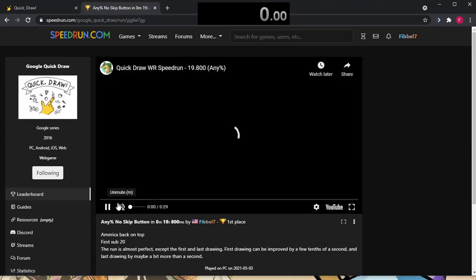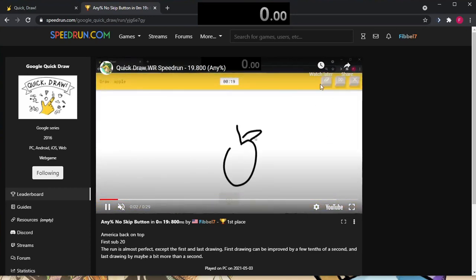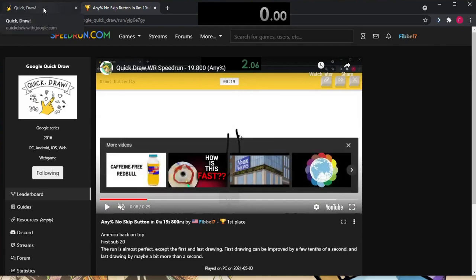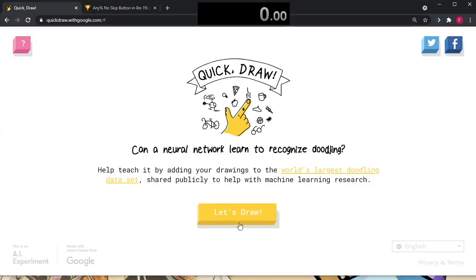and I know it can seem a little daunting when you see a top run and you see these glitches that we use, but they're actually pretty easy to pull off. So I'm going to be showing you how exactly to do them.